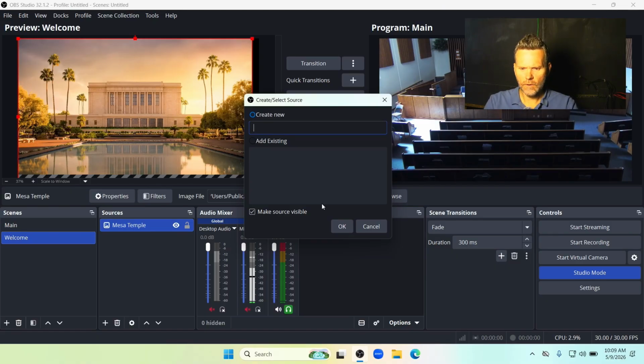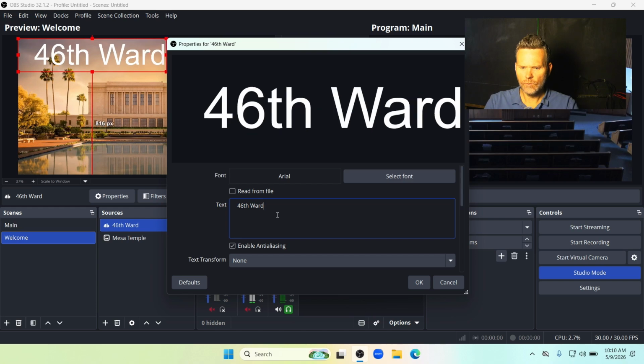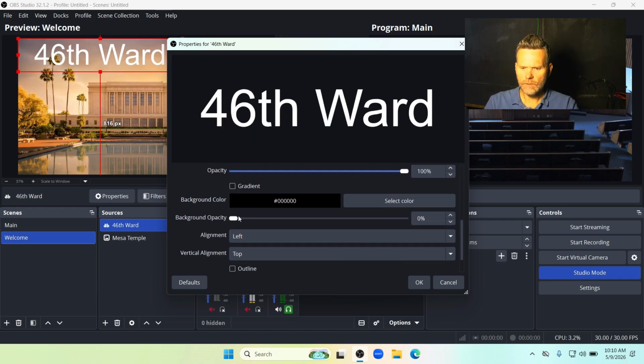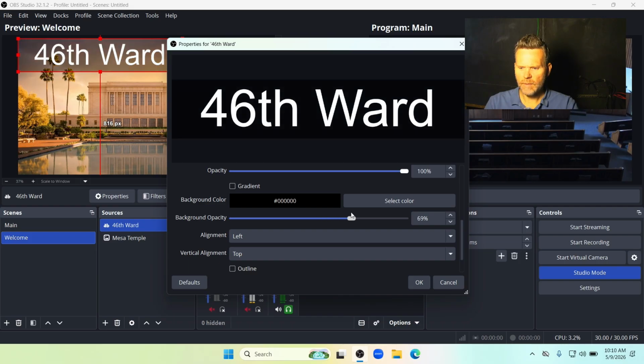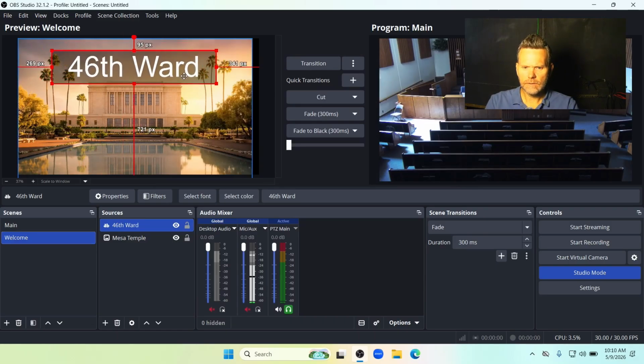Let's do the name of the ward. Two spaces, 46 ward, 2 more spaces. I mentioned in another video, I do that so it looks better when I add this background gradient. I give the gradient a 70. And then I center this.